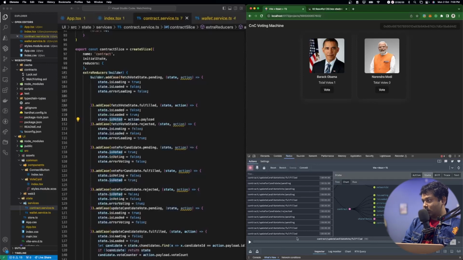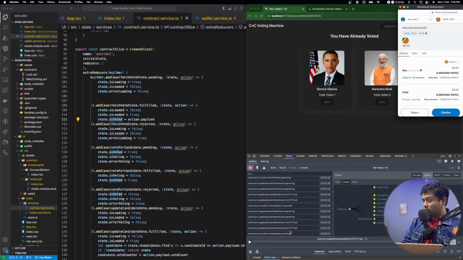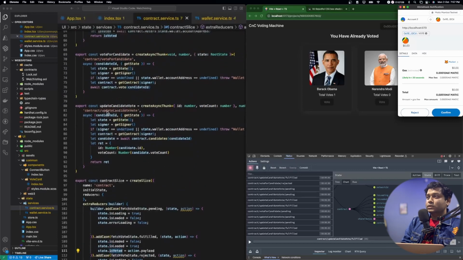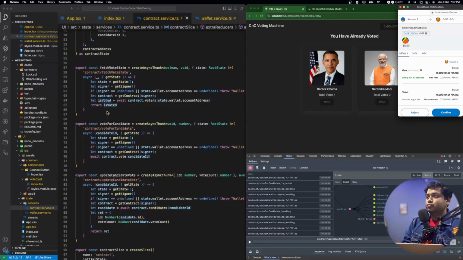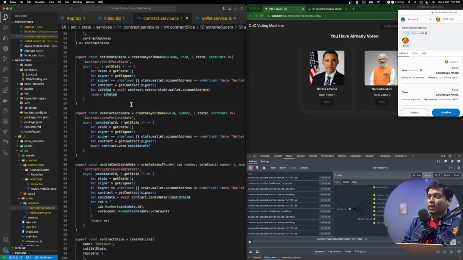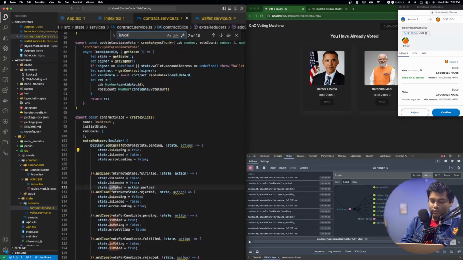So from here we have update vote candidate. We'll click on vote. Okay, what is being called? Pending. So it is in pending state. Vote. Let's check is voted. Where else is it being updated? Okay, so it is in the pending state. It is false. It's true. Why? I have no idea.